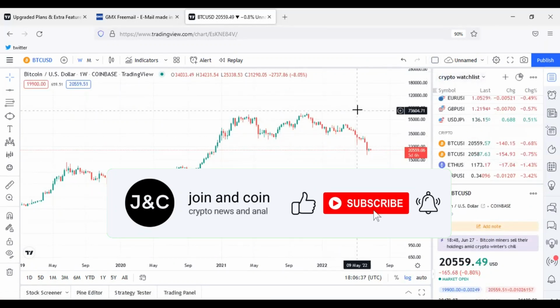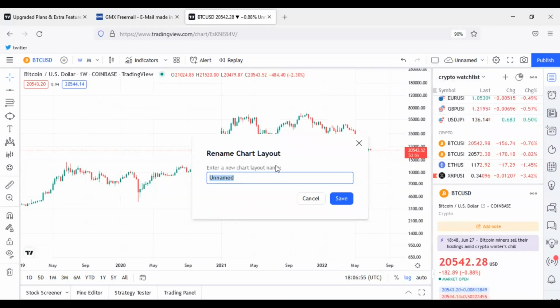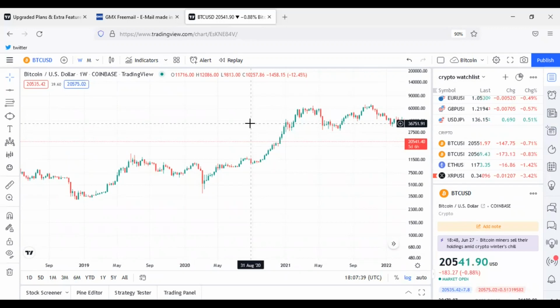If you want to save your chart settings in a layout, then you have here a button where you can create a new chart layout, but also keep in mind this is only for a paid version of your membership. Though you can rename your actual template from unnamed, for example, to Bitcoin. These were the most important settings for a beginner to TradingView.